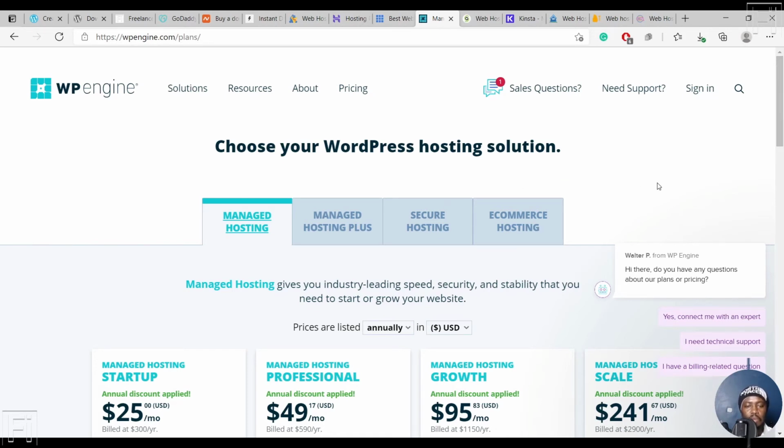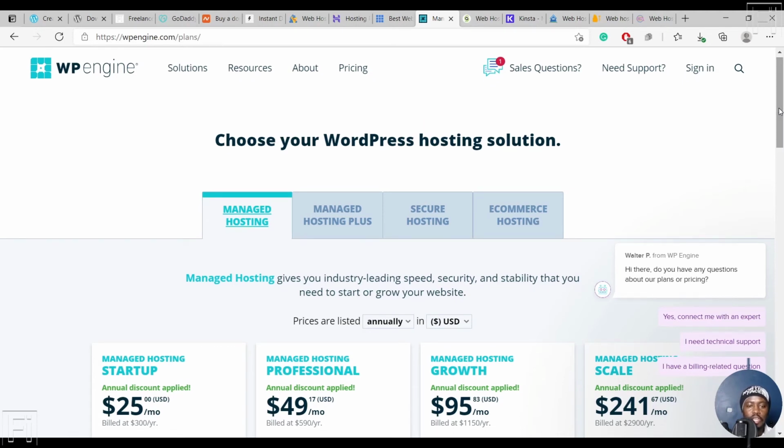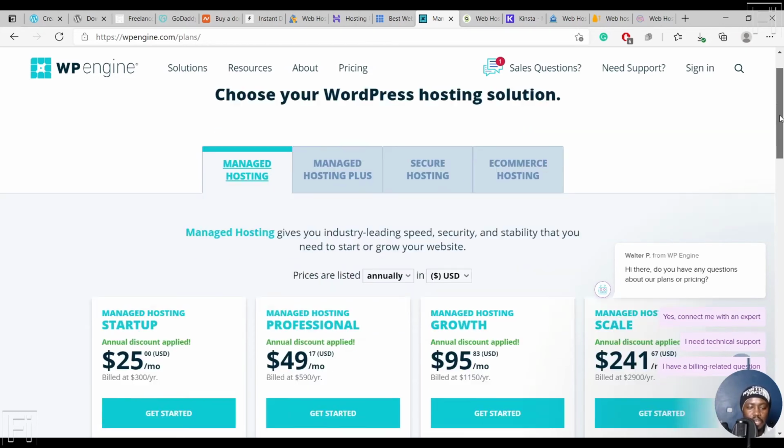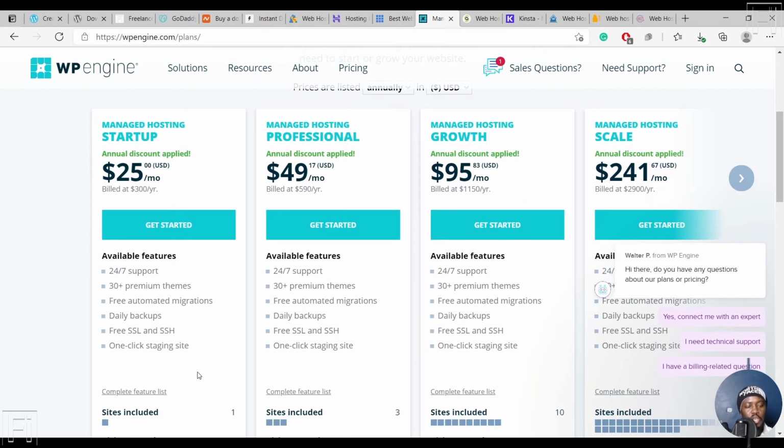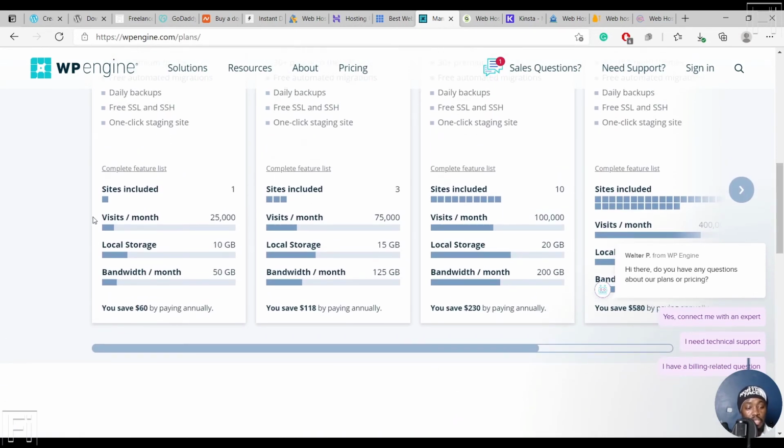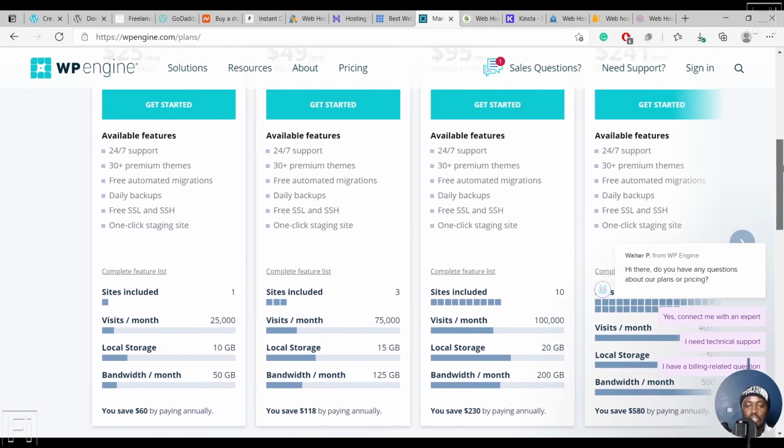Also, some people maybe don't have ways to pay via different options. For example, in Kenya, you can easily buy hosting and a domain name using M-Pesa. And as you can notice where this talk is headed, we are going to be creating and hosting our website using a local hosting company in Kenya. So we can just scroll down to see the different options. You'll also see WP Engine has different options available here. You can see what's included: one site, the number of monthly visitors, local storage, bandwidth, etc. All these are things you need to look into.